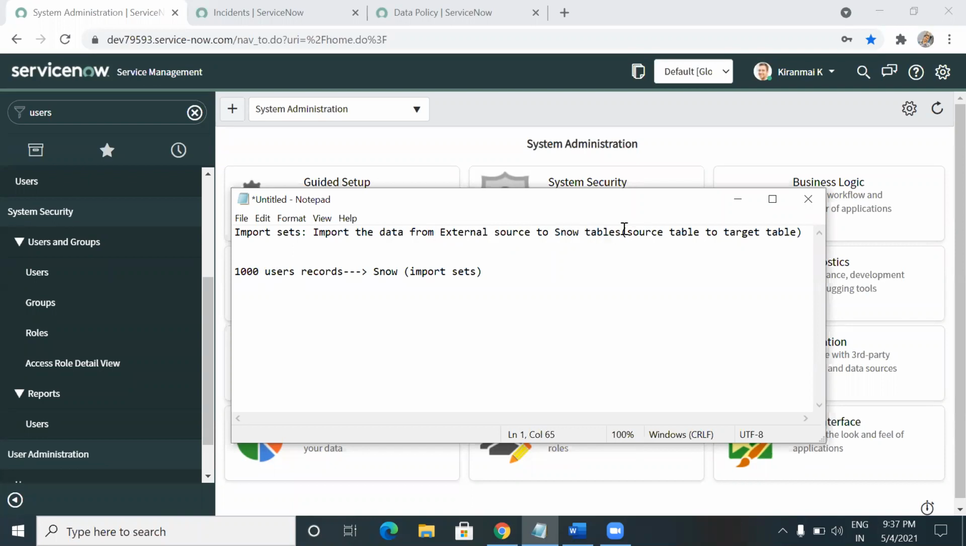So here we have a source table and a target table. The source table is the import set which you are going to create now. The target table is where you are going to insert the records. Here the target table is users for this example. If I go for location importing, then the target table will be the location table. I hope you got the concept of what an import set means. If you are okay with that, then I'll show you how to import the data from external sources. All good?